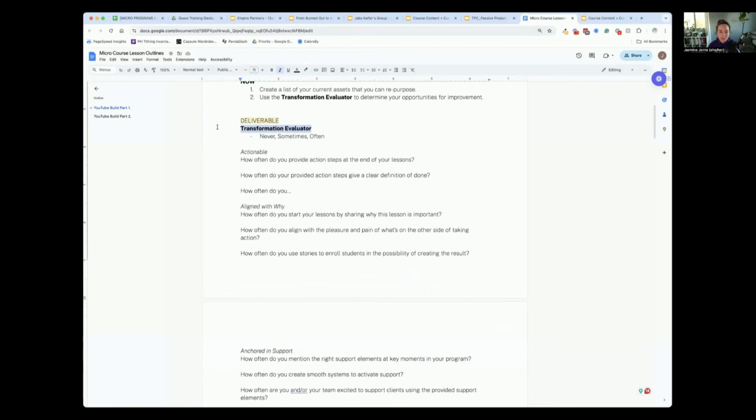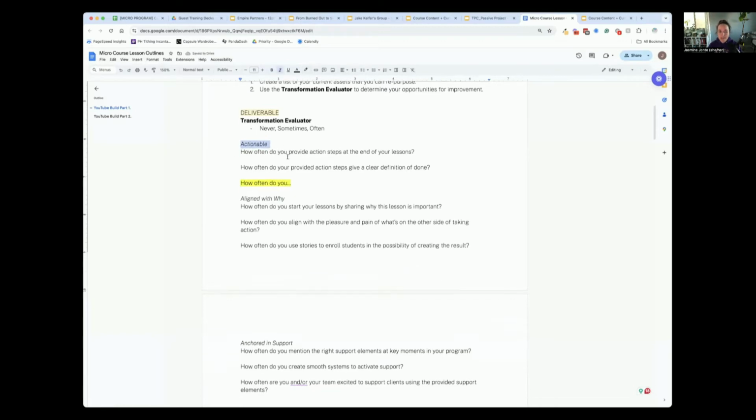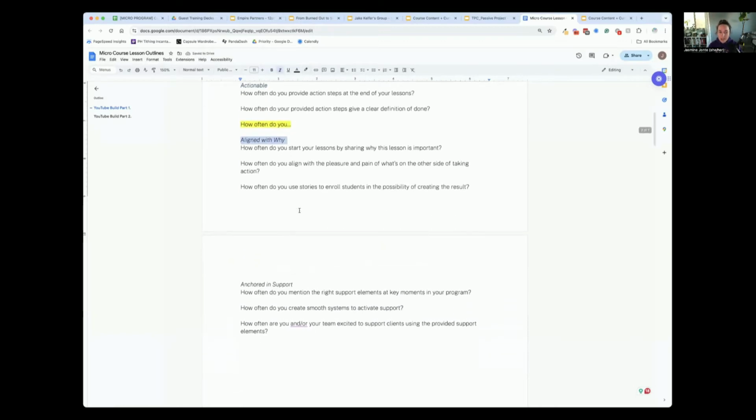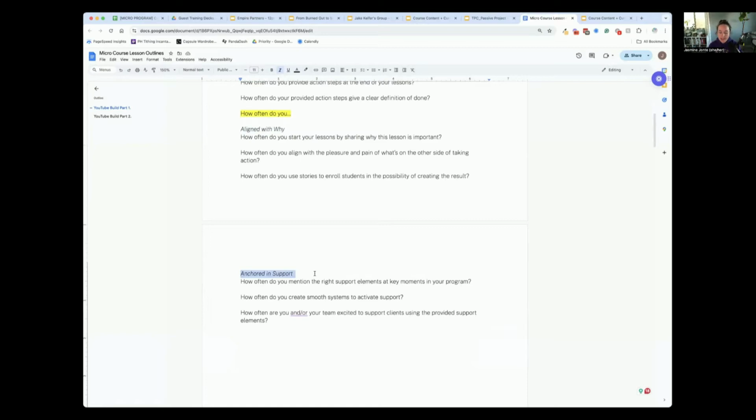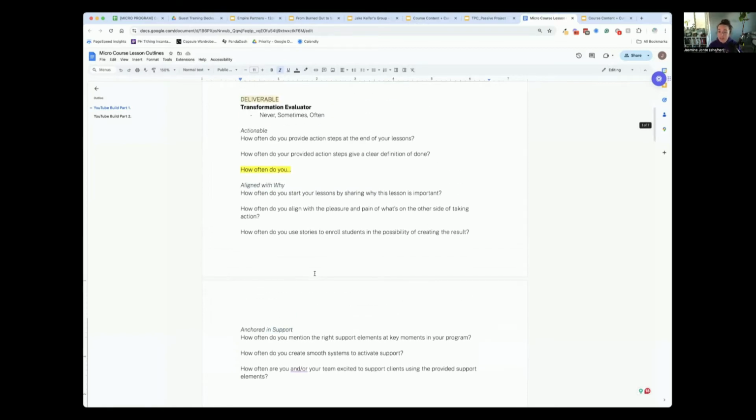What I did with this deliverable is I made it almost like a quiz, a way for you to audit any content that you currently have so you can determine: is your gap that it's not actionable? Is your gap that it's not aligned with why? Is your gap that it's not anchored in support? What's the biggest gap you have so that you can then identify and address that moving forward?